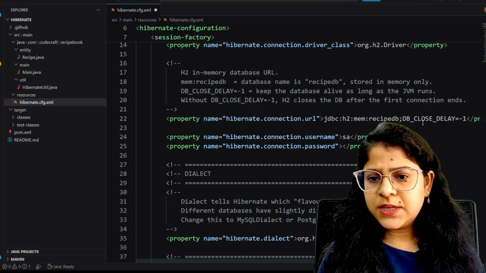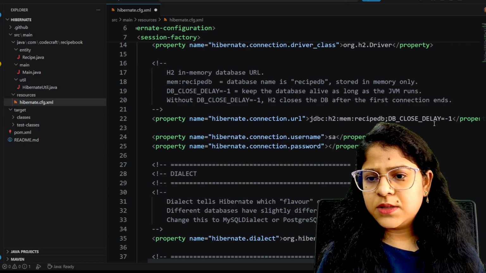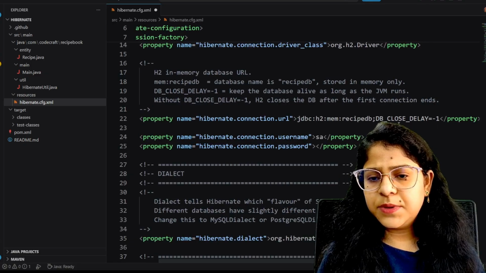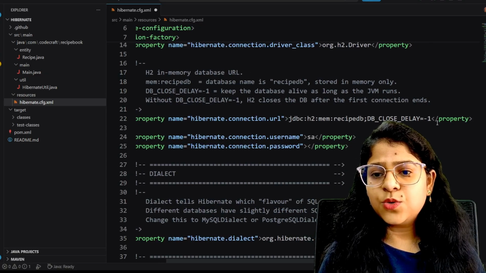And here you can see that we have provided DB_CLOSE_DELAY=-1.